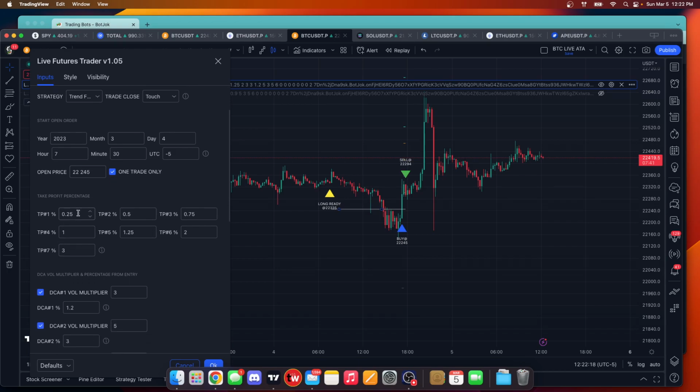The take profit zone is the same. This means that it will take profit at 0.25% movement from the time I entered it. So we entered it at 22,245. It has to at least get 0.25% higher than that opening price for it to even have the ability to try to close it. And you can modify that too as well. So let's say if I were to change this one to 0.5 and this one, we'll just put 0.7.